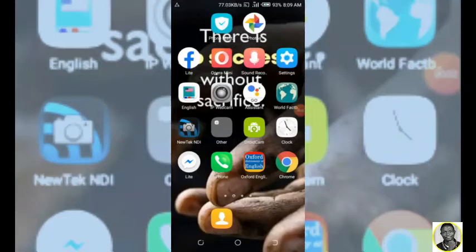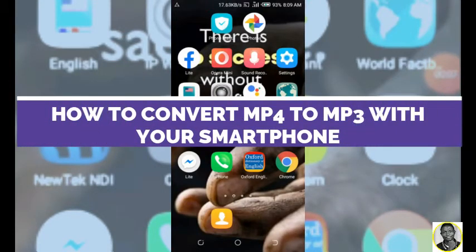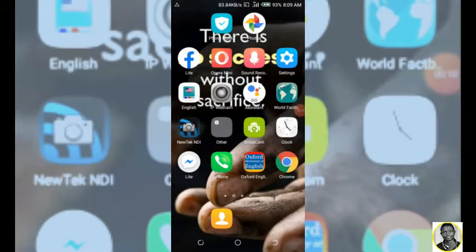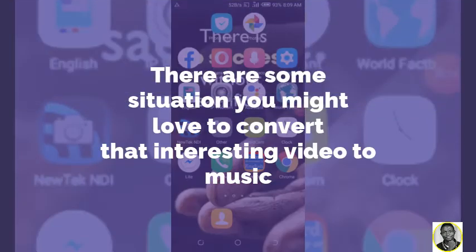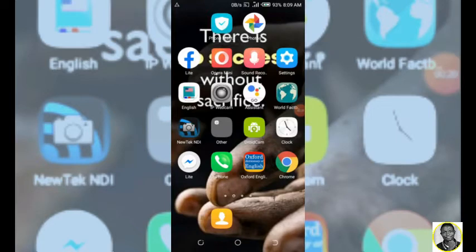In this video, I'm going to show you how you can convert any MP4 files or any video files into music. There are some situations whereby you might want to convert a video file, maybe a musical video or any message that is in MP4, that is in video mode, and then you want to convert it to audio. So I'm going to teach you how you can do that using your phone. So without much ado, let's get started.